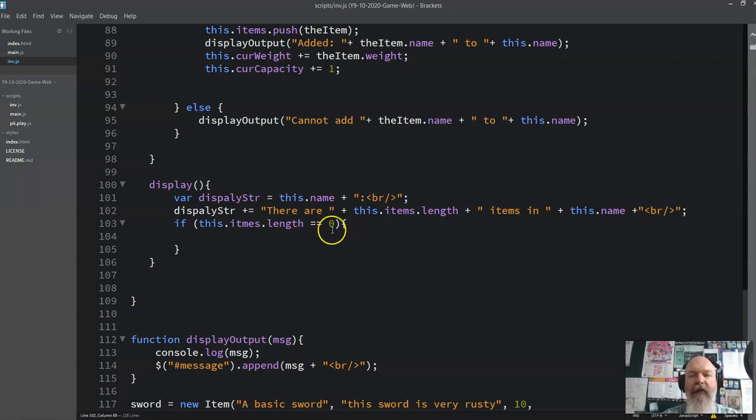And then if we've got no items in it, we're just going to do, or let's say if it's not equal to zero, because if it's zero, we're just displaying there are zero items.